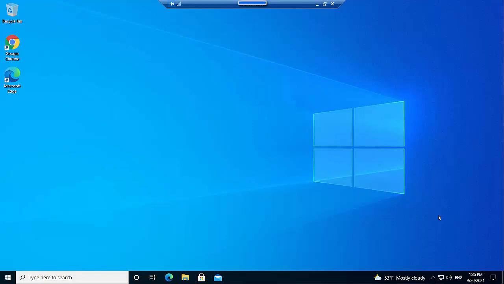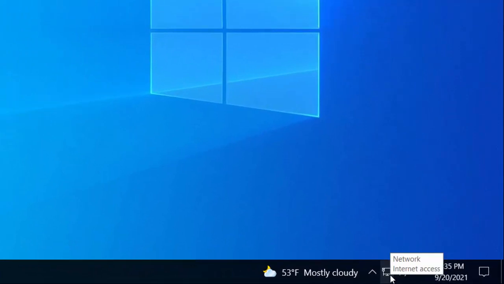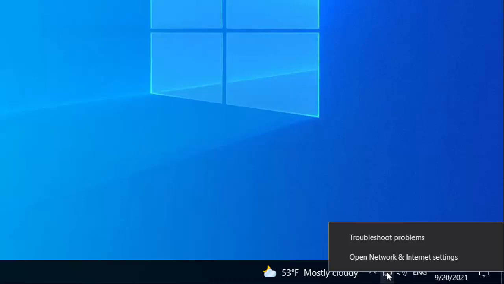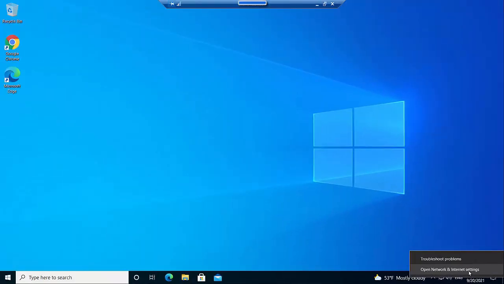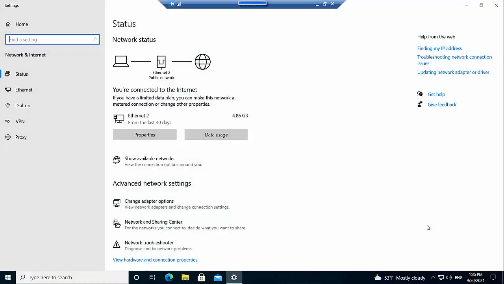And normally on a Windows 10 machine, you'll either click on the little computer icon here at the bottom right, or the little Wi-Fi bars, depending on what you're on. You right click on it, and up until about a year or two ago, this used to say Network and Sharing Center. Now it says Open Network and Internet Settings. So at some point, one of those updates changed this. If you click on that, this is what it looks like real time right now.